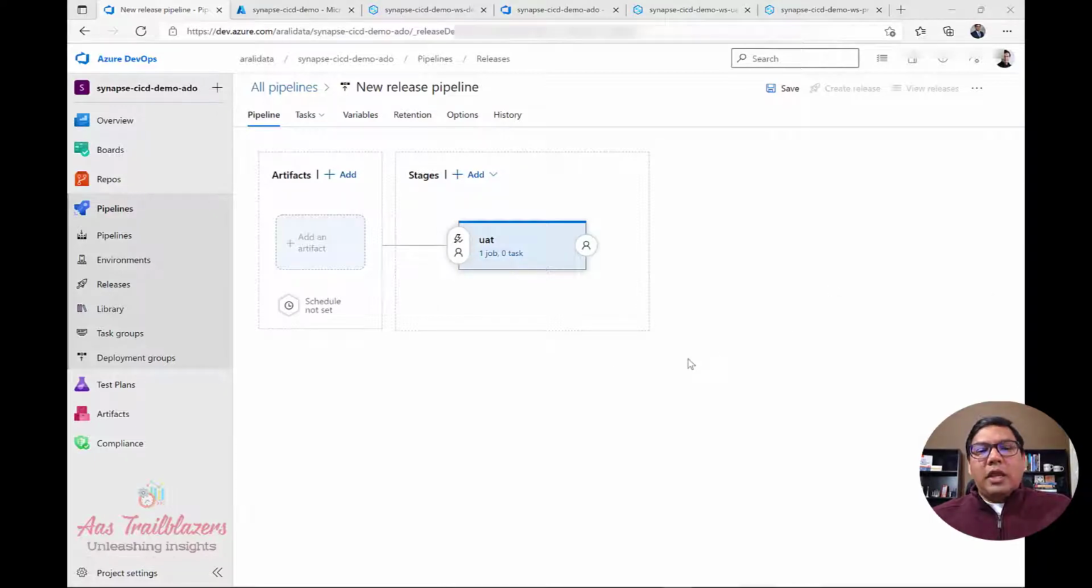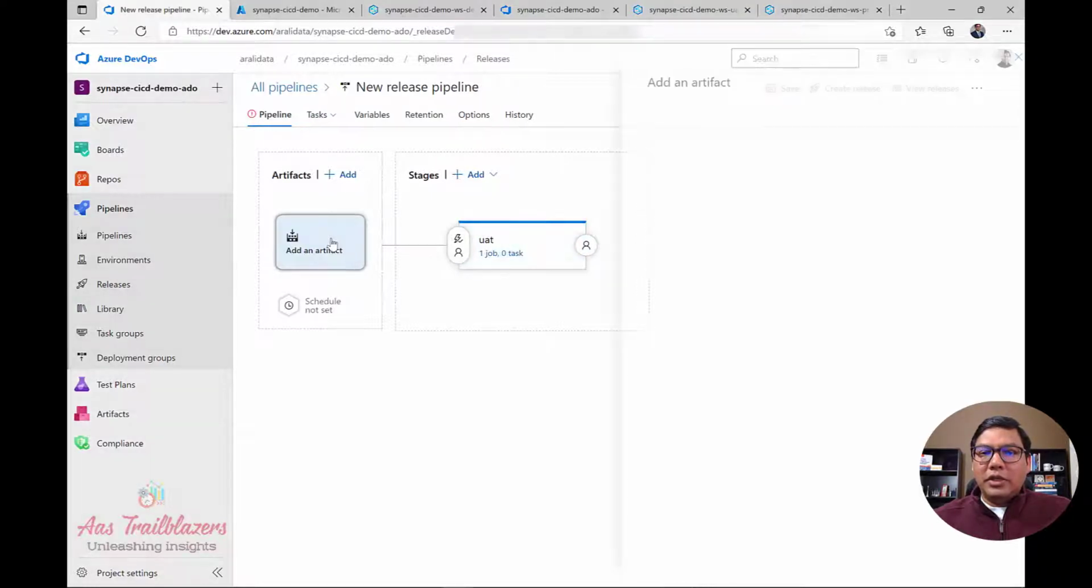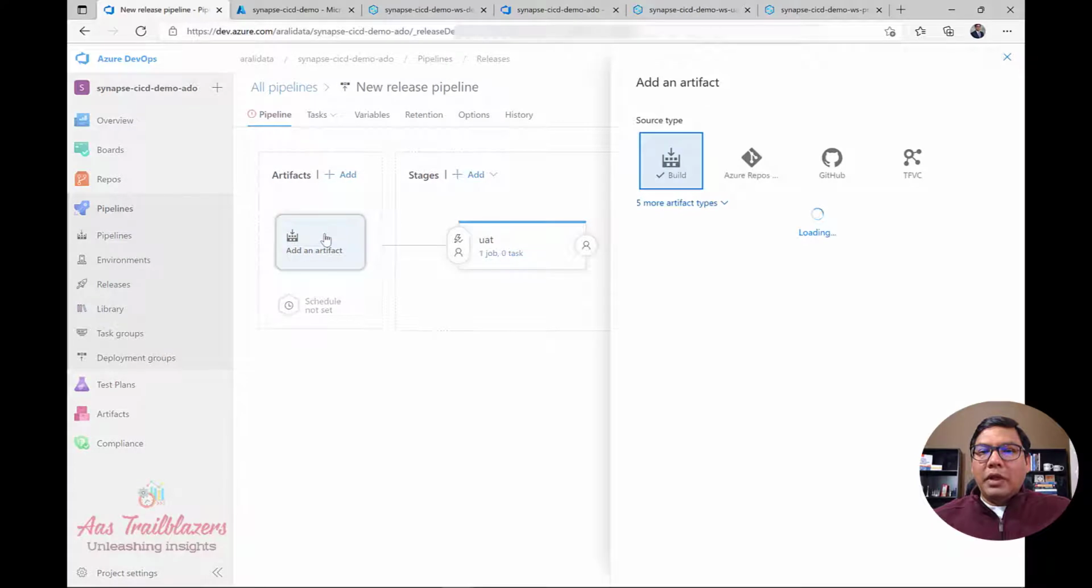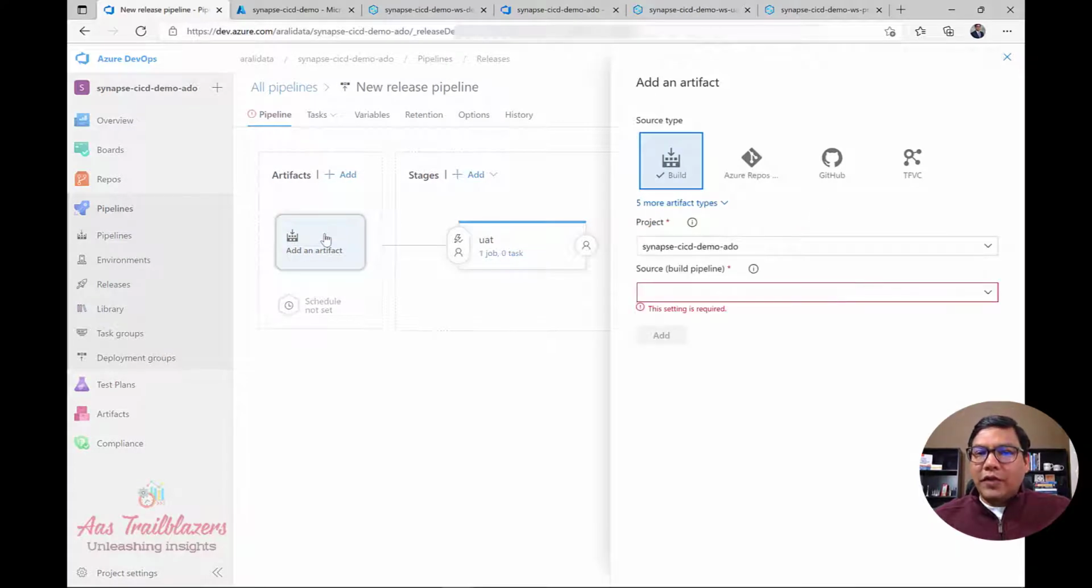At this time, we have created a UAT stage. We have created variables to kind of parameterize the variable value for the workspace. And now what we can do as a next step is specify the source from where these artifacts will come, right? So for that, let's click on this add an artifact link over here. This is going to ask for the source from where this artifact is going to come.